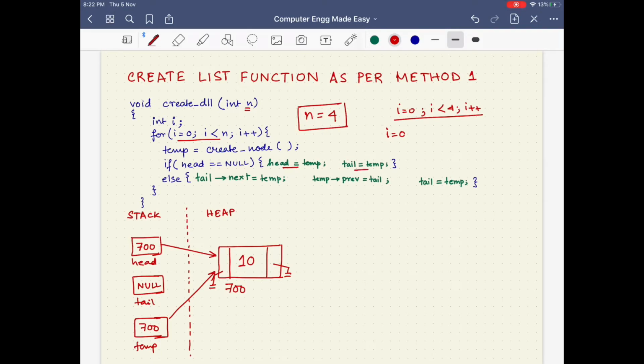Now after this, we have got another statement left, that is tail equal to temp. Now this again makes the value 700 stored in temp get stored in the variable tail, thereby making it point to the first node too. After this, we come to the end of the for loop and we go back with the incremented value of I. So I now becomes equal to 1, and since 1 is still less than 4, we enter the loop and we come across the statement temp equal to create node.